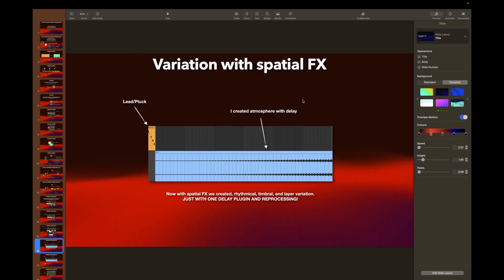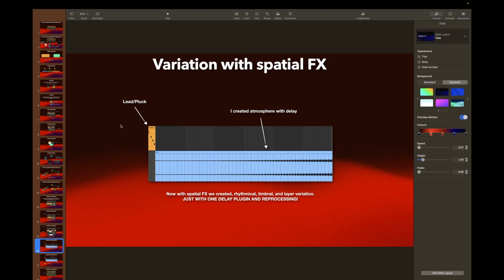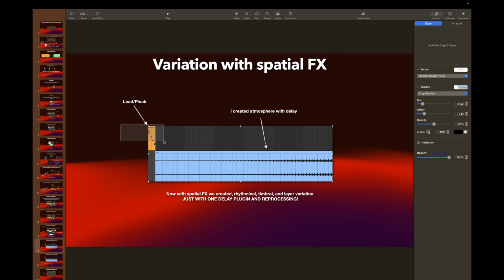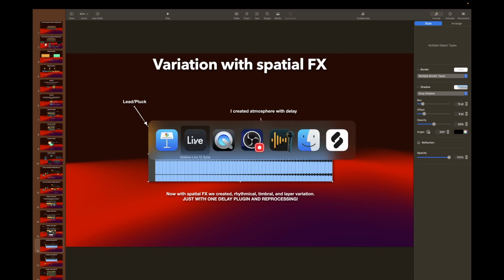Okay, so I hope you liked the previous tips and I hope it made sense. Now let's talk about the variation with spatial effects. You can do so much with spatial effects. So this is a diagram, and I'm going to show you something that I did. So I have the main lead plug that we have here. It's really short. With the lead plug, I created a really beautiful atmosphere.